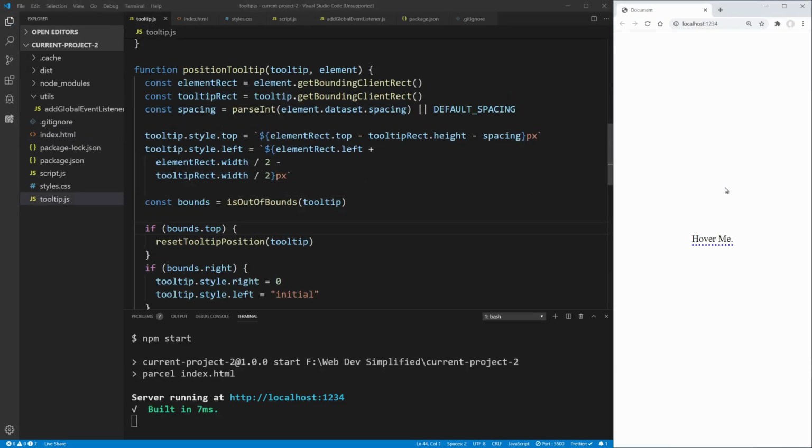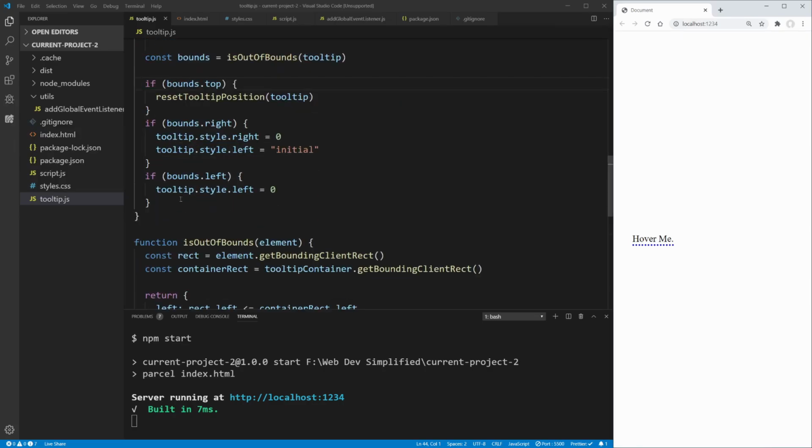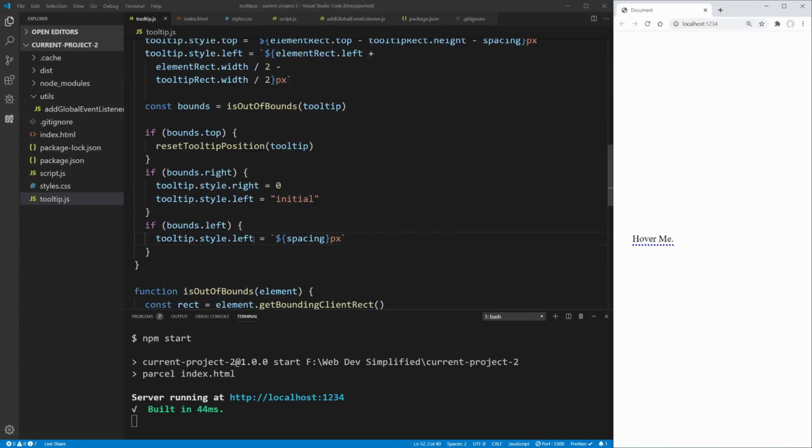And now what we need to do is if we're on the left side of our screen, we want to be spaced 10 pixels away from the left now. So down here where we're setting our left to 0, instead set it to our spacing. We need to convert this to pixels. So spacing as pixels. Now, when we go to the left side of our screen and hover, it's 10 pixels away from the left side of our screen. Also, what we need to do up here is the same thing for right. Instead of using 0, we need to use 10 pixels.